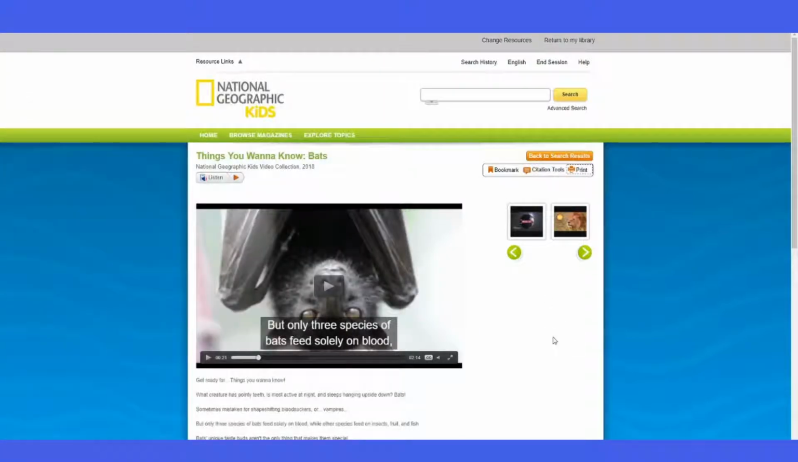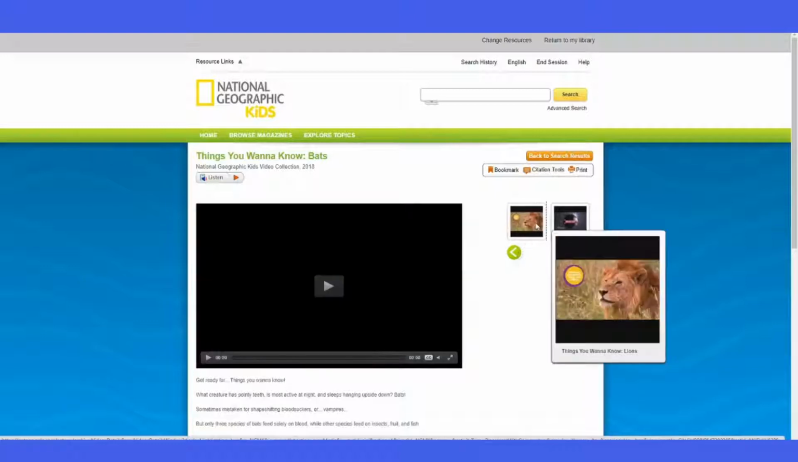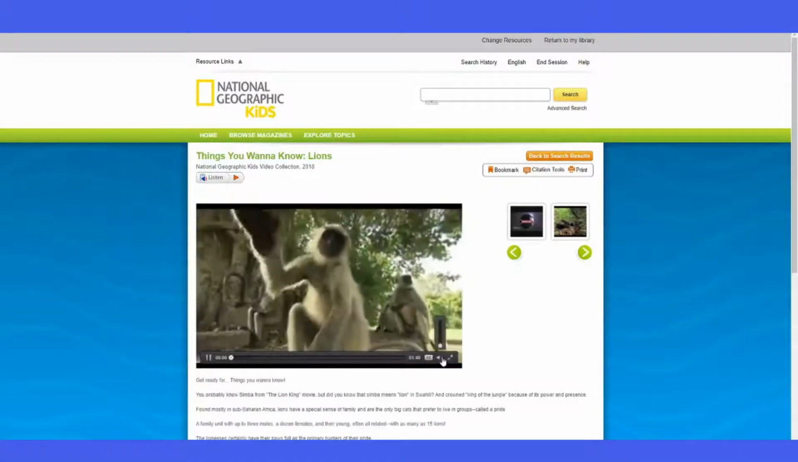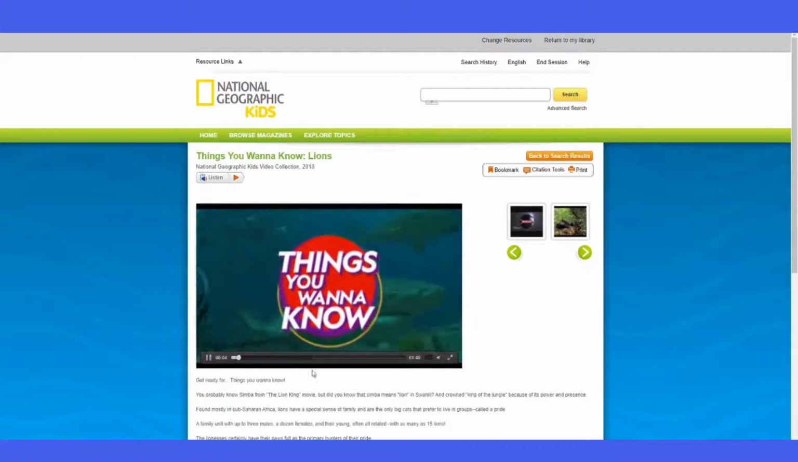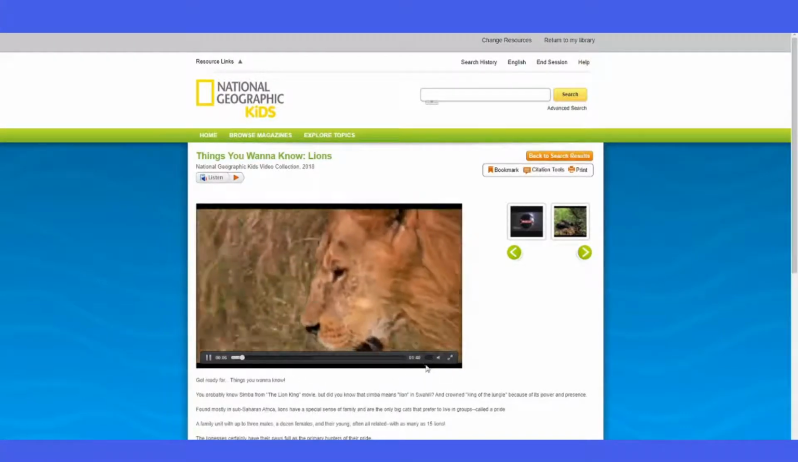From here too, we don't have to go back to the video page. We can scroll through our options right here on the side. I saw lions, click through that, and it's the same thing. It'll teach us all we want to know about lions. There you go.